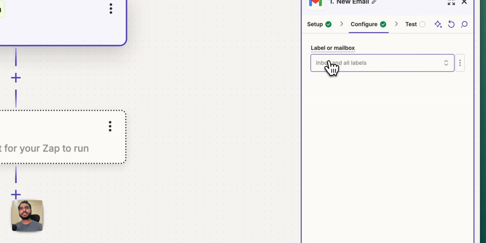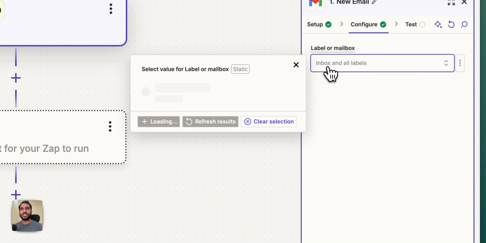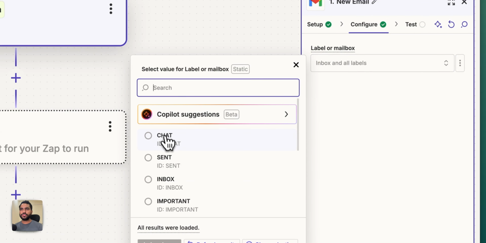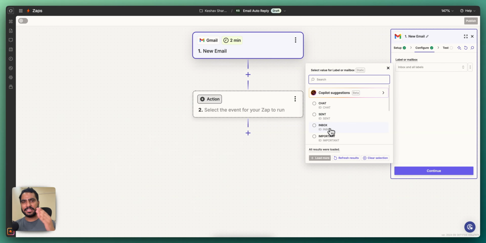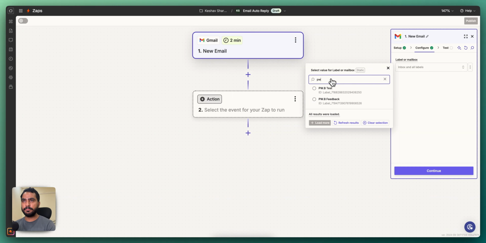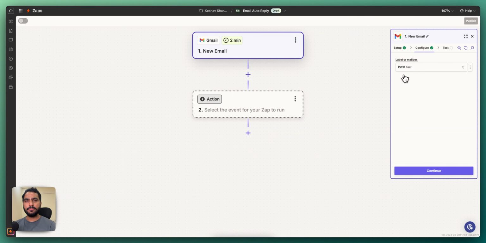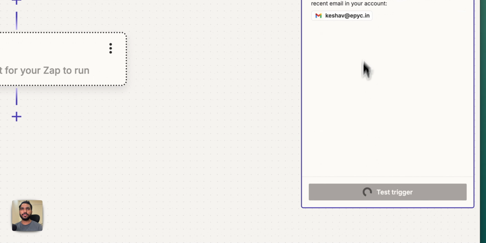And now you can choose your label or mailbox. So you can choose your inbox if you want every single email that you receive to be replied to through AI. In my case, I have a bucket that I've created, which is people who build test. So every single email that comes to this label, I want that to be processed through AI. All right. I'll hit continue and I will test the trigger.